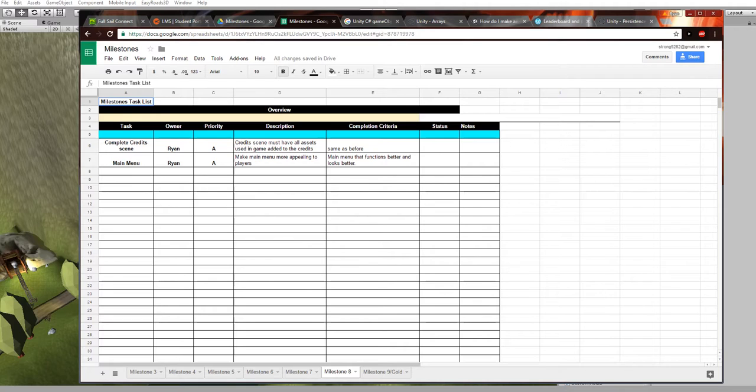I need to complete the credit scene. I need to go through and make sure I have everything referenced properly and everything is running smoothly with it. And then the main menu. Right now the main menu is kind of basic. It doesn't look all that hot, so I want to give it some more flair and jazz and make it look really interesting to the player.